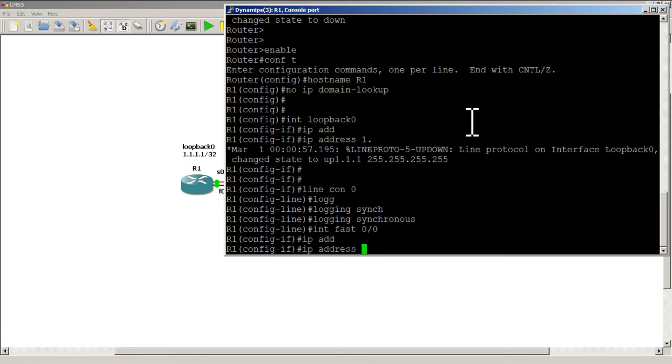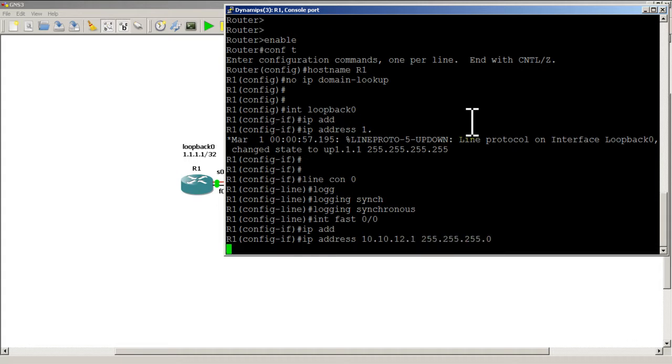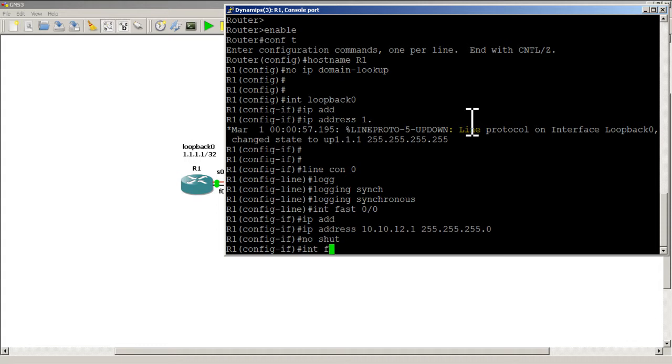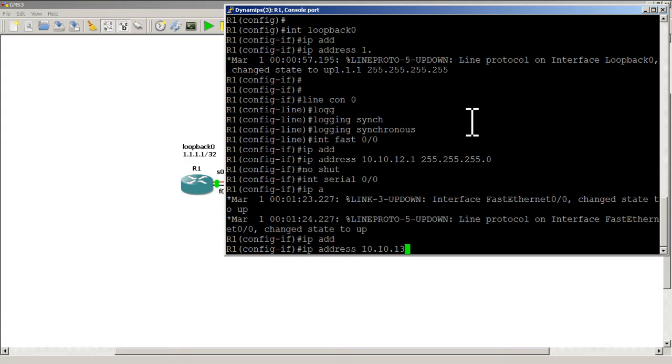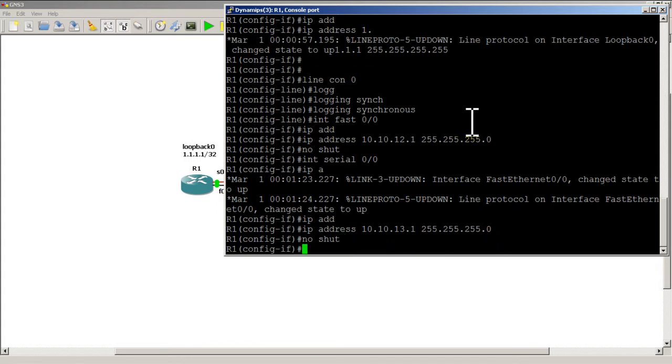Okay, so we're going to go back and do FastEthernet 0/0. Give the IP address of 10.10.12.1. That's a slash 24. No shut. Then the serial interface, int s0/0/0, IP address 10.10.13.1, and that is a slash 24. And no shut that also.